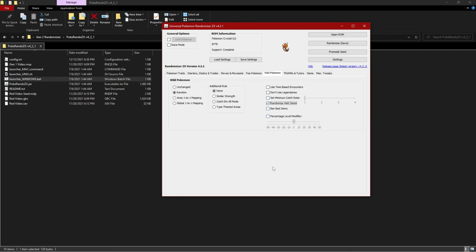Randomize held items means that every random Pokemon that can hold an item will randomly hold a different item. So you could find a Pidgey holding a Master Ball, or you could find a Mewtwo holding an Oran Berry. So, ban bad items. If you have the randomized items, it means they won't hold berries or mail. Percentage level modifier, again, as before, you can increase and decrease the percentage that the Pokemon are changed in each wild area.